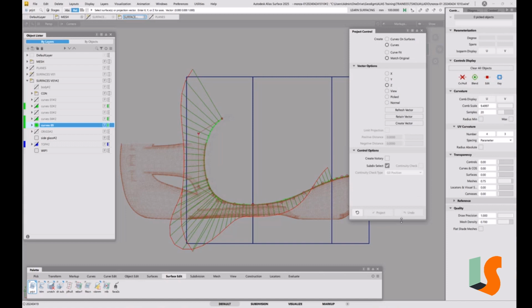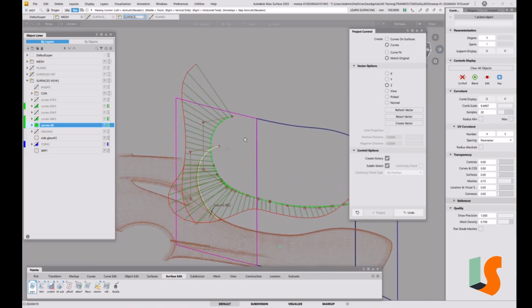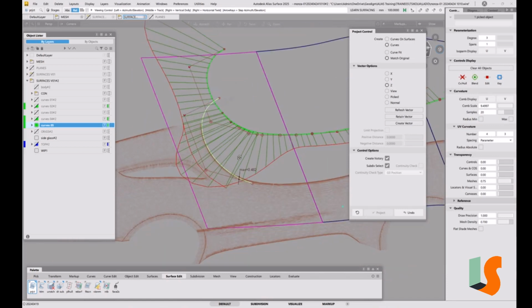So let's just open this menu out a bit. I can put create history on, which I'm going to do. And so let's just try that. So select the surface and then select that curve and project in the Z direction. And it tells me, very helpfully, that the deviation is 0.482. Now, if I rotate that view, you can see it's created that curve.